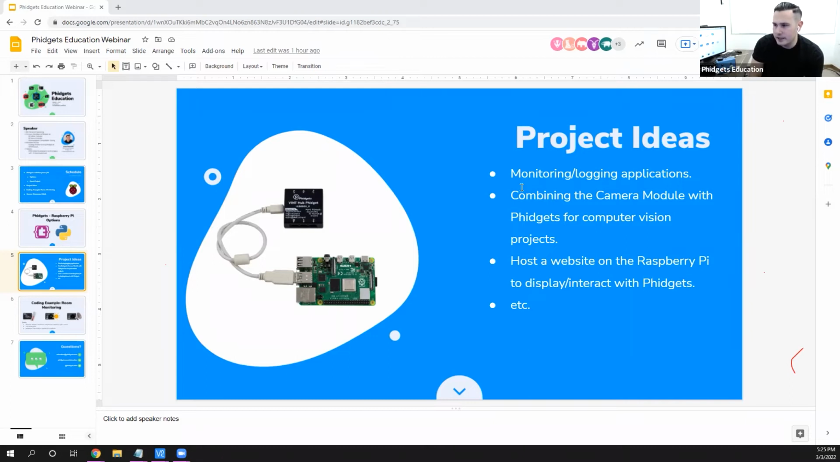Another pretty interesting application is using the camera module. There's this camera module that Raspberry Pi has. It looks like this, so hopefully you can see that. Essentially this plugs right into pretty much all of the Raspberry Pi boards, and you can really easily use it with your Python programs. That opens up a lot of different programming applications, which is pretty fun.